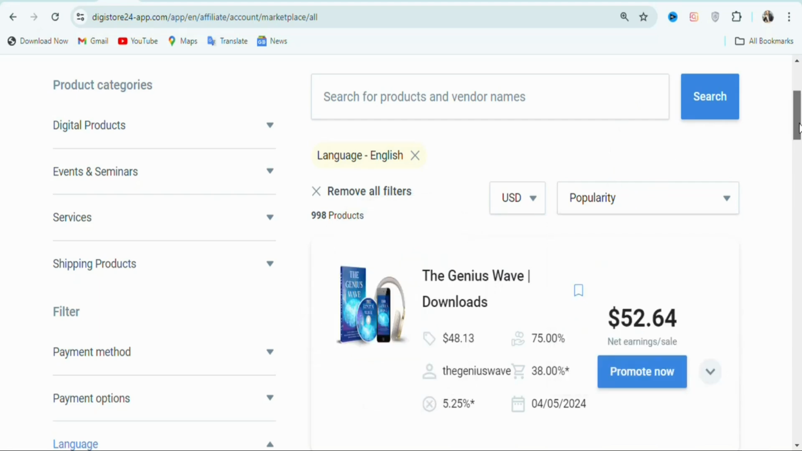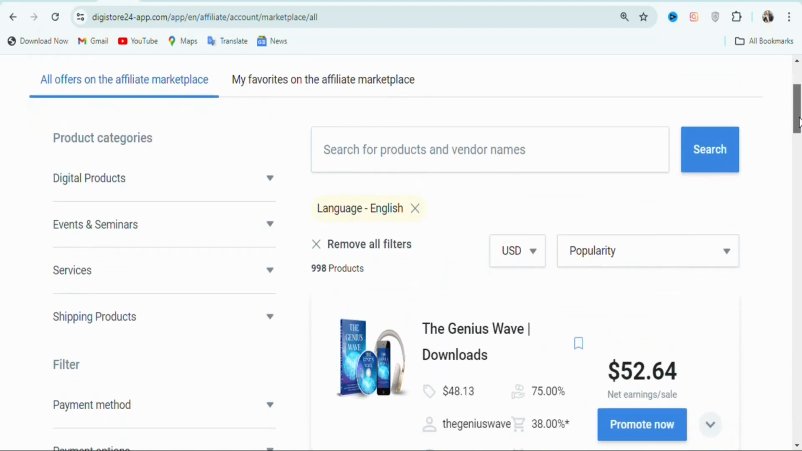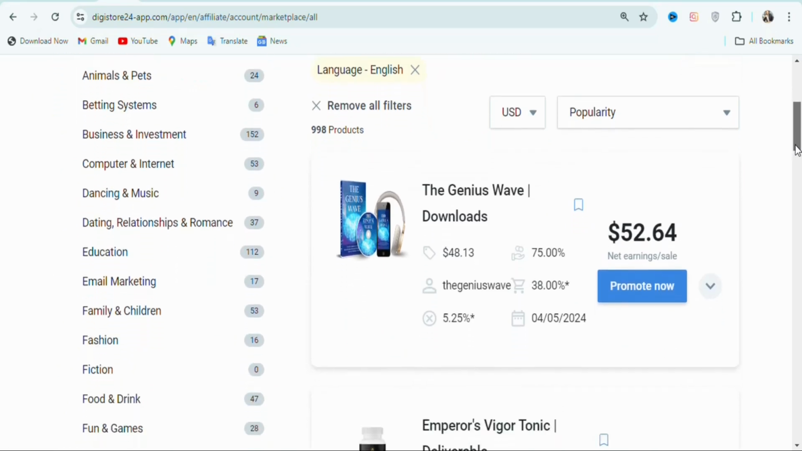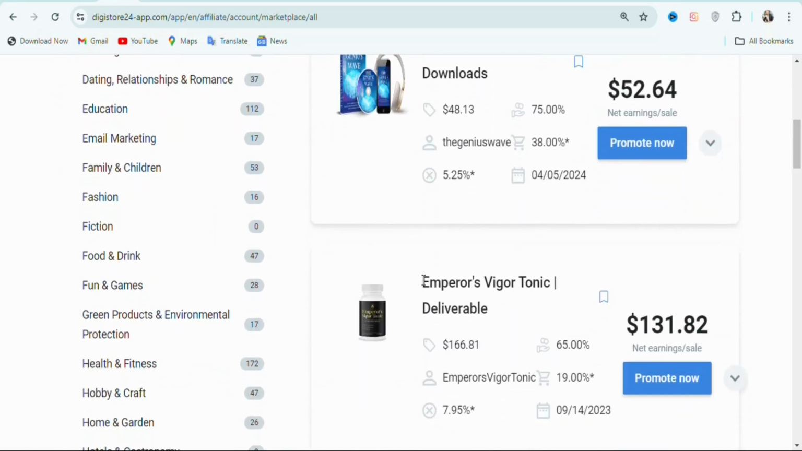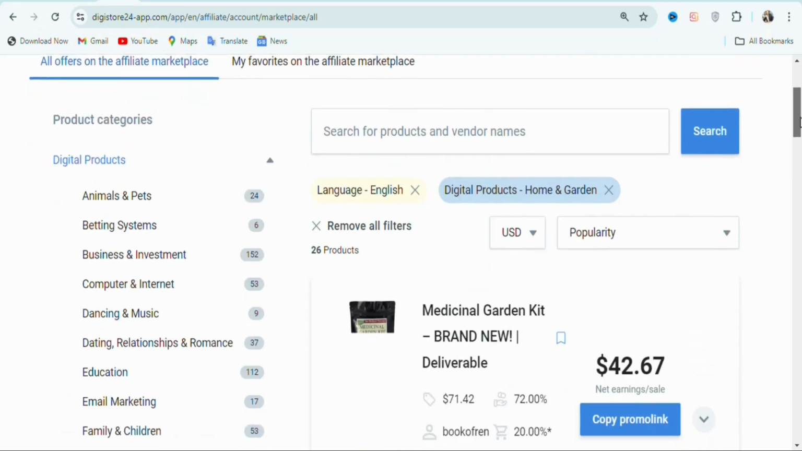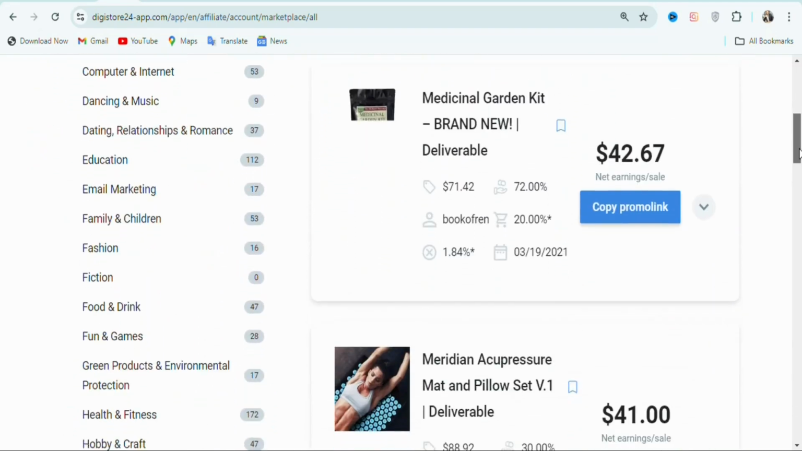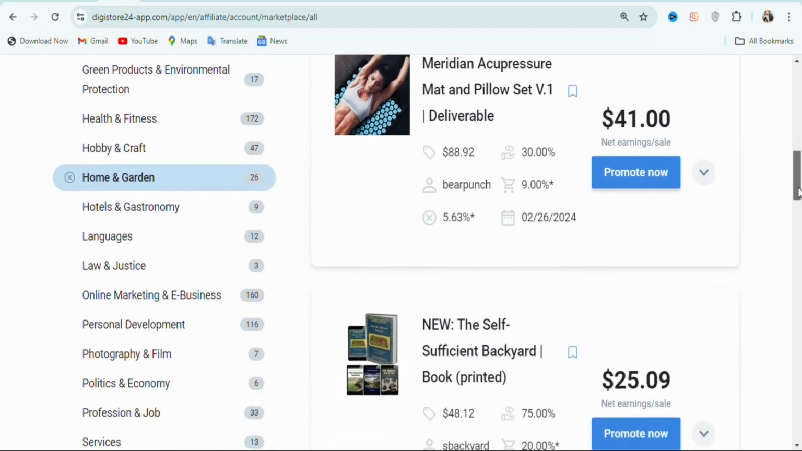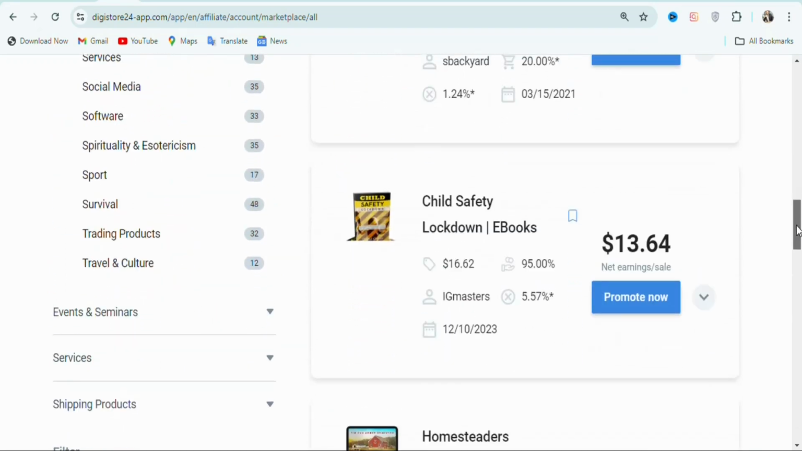Once that is done, the next step is that I want to select the specific category that I want to promote the product in. So I'm going to be promoting a digital product. So click right here. Once you click on it, you have to select the specific category that you want. So let's go down. In this case, I want to promote a product under home and garden. You can see it right here. Click on it. As you can see, these are all products under home and garden that you can promote. You can see a whole lot of different products that you can promote.